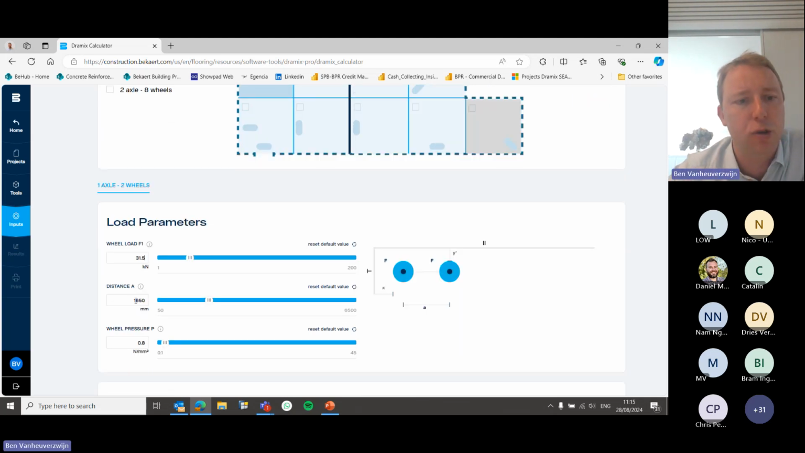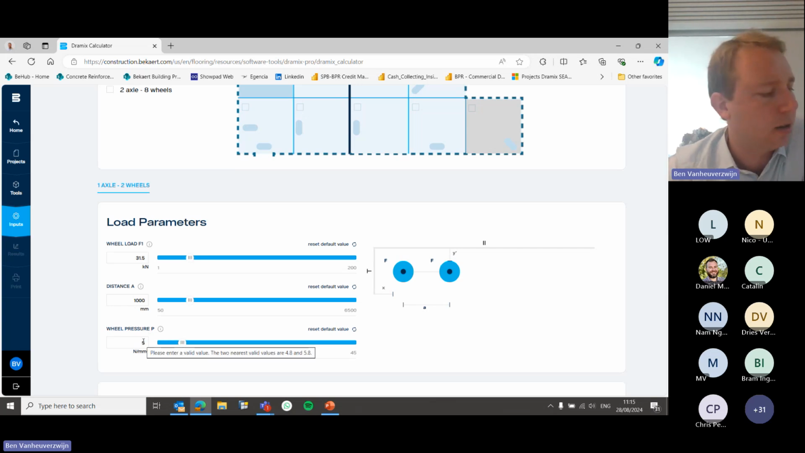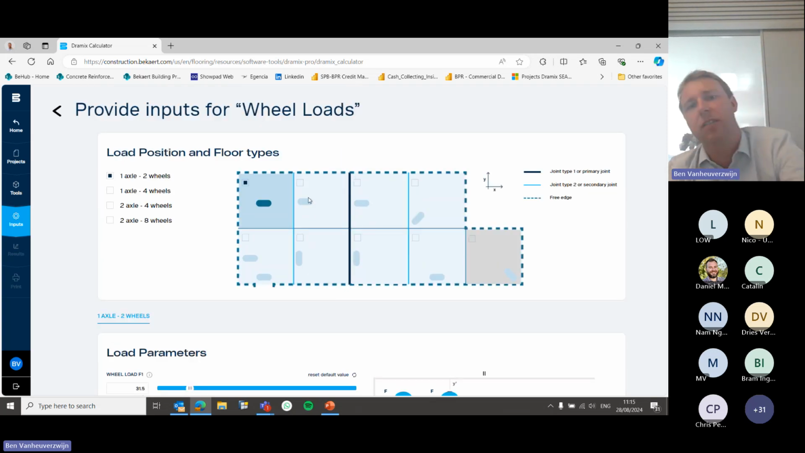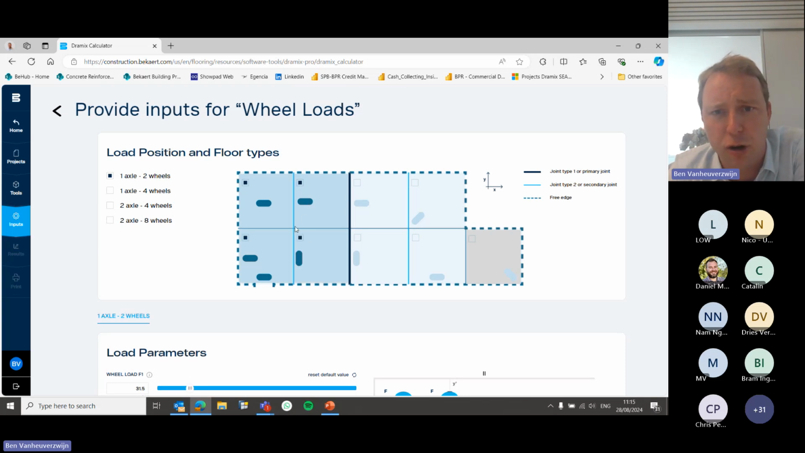I had a distance between the two wheels of 1000 millimeter. And I have a wheel pressure, because this is a hard volcanic tire, typically 5 MPa or more, 5 bar or more. In this case, we assume that the forklift can drive everywhere, can drive in the middle, can drive on the sockets, can drive on the armor joints, can even drive in or out of the building. So can even surpass the edge of the slab.